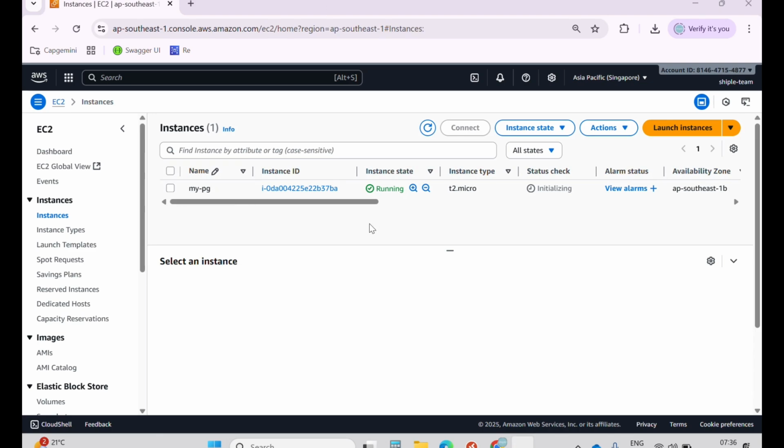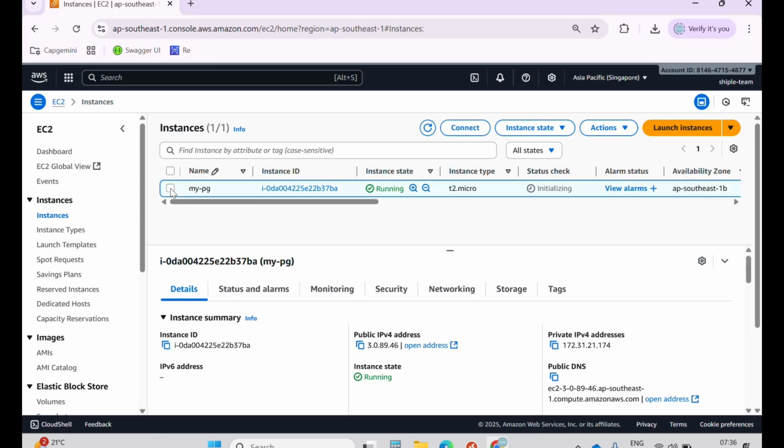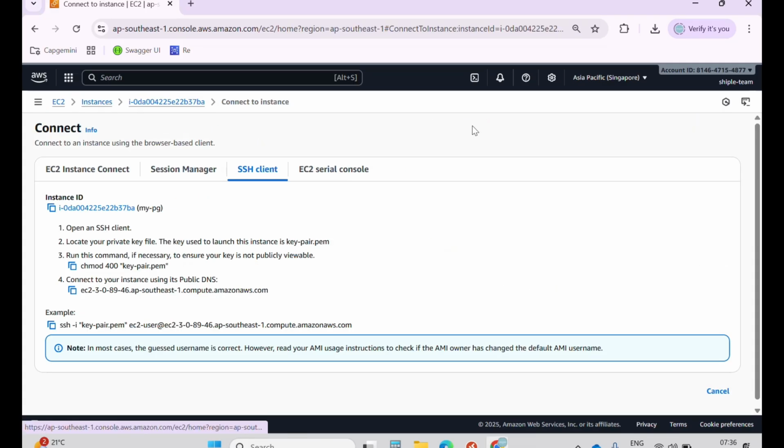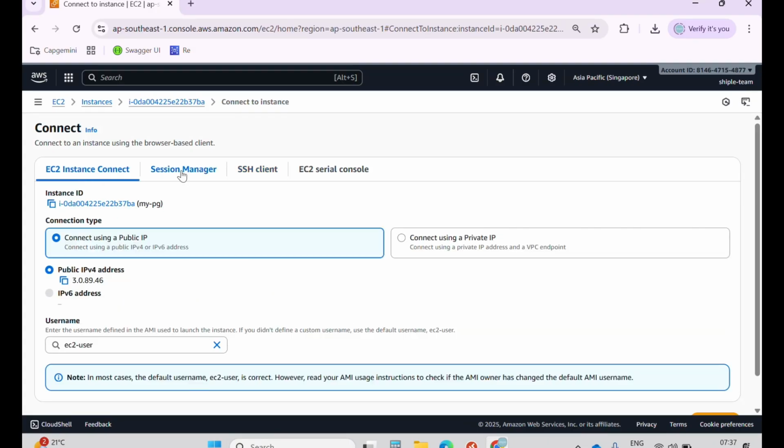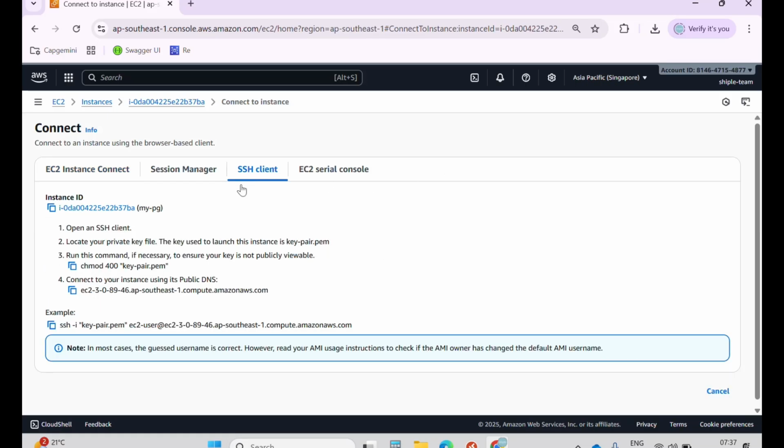Now let's connect to this instance. For that, I'll select here, click on connect. So there are multiple ways like EC2 instance connect, session manager, and SSH client. I'll be using SSH client. If you want to know how we can connect through EC2 instance connect, you can click on the card and view. I'll click SSH client. I'll copy this SSH command.